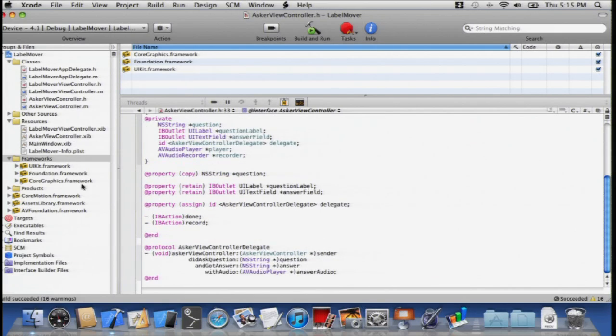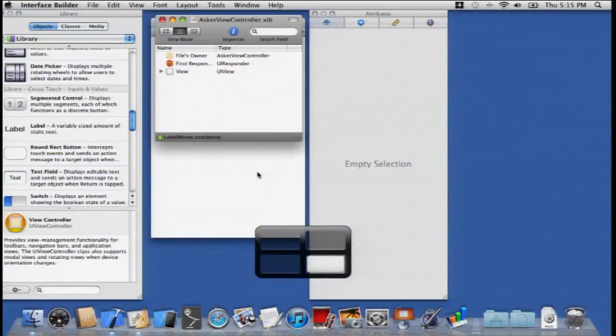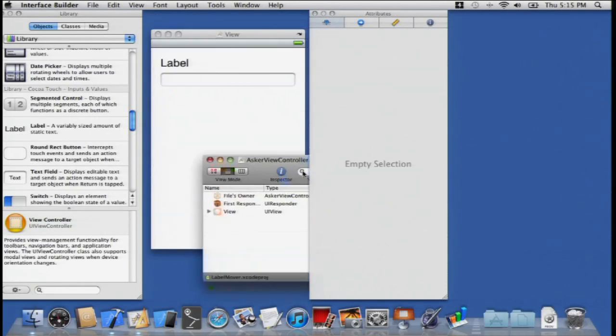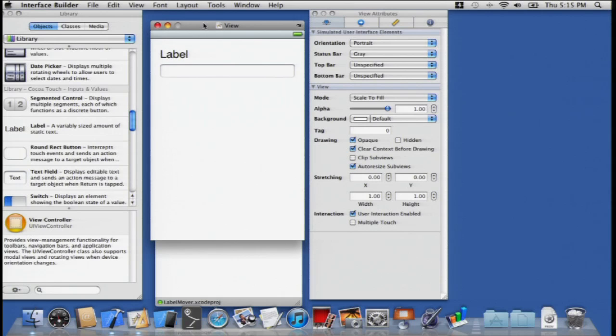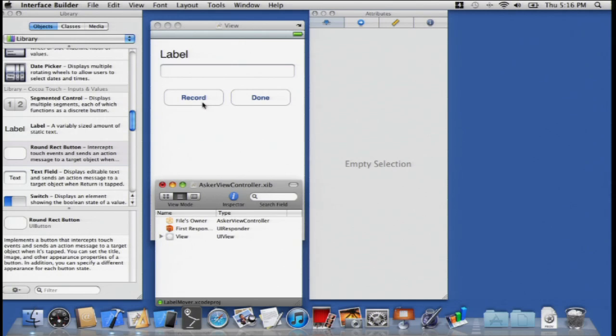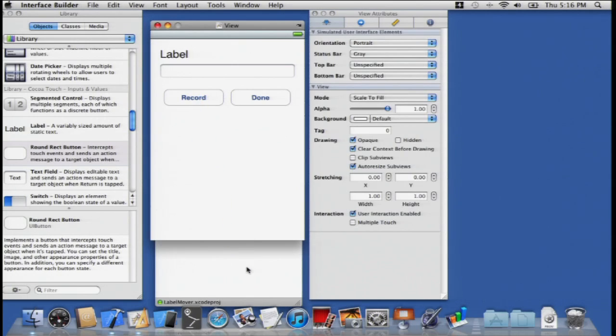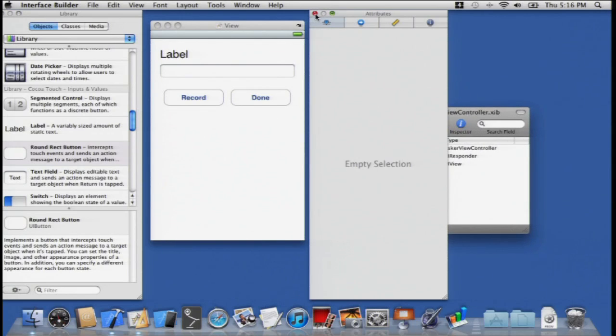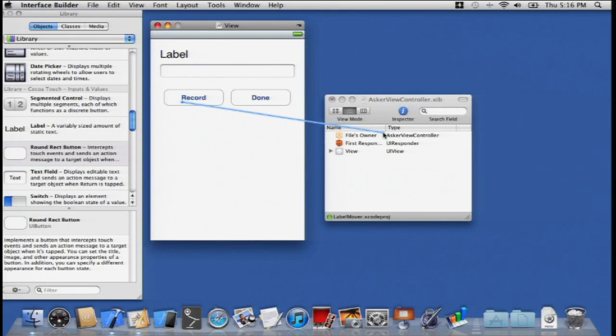So let's go over to Interface Builder real quick and add those things. All right, so here's my Interface Builder. Right now it only has this label. So I'm going to add two buttons. Not that big. Okay, and we'll use the blue lines to center these things. There we go. We'll call this one record. Call this one done. And then we'll just wire these up. Oops, no we won't. Small screen, how about this? All right, now we'll wire these up.